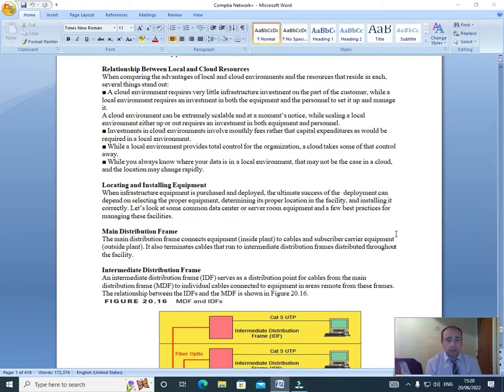Relationship and cloud resources. When comparing the advantages of local and cloud environments and resources that reside in each, several things stand out. A cloud environment requires very little infrastructure investment on part of the customer, while a local environment requires investment in both the equipment and the personnel to set it up and manage it. A cloud environment can be extremely scalable at a moment's notice, while scaling a local environment either up or out requires an investment in both equipment and personnel.